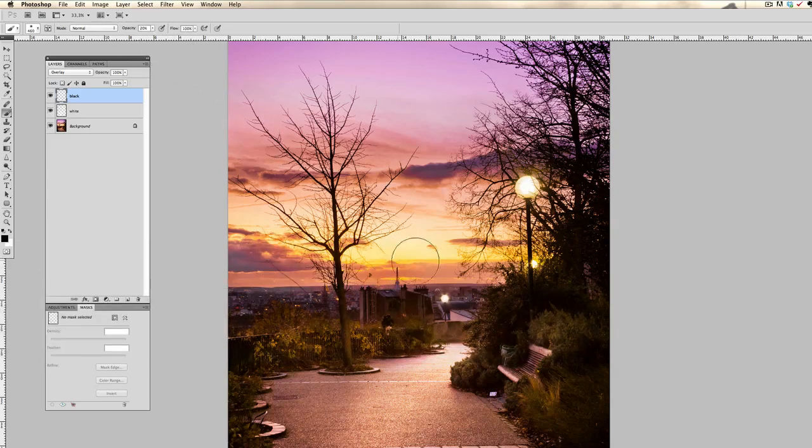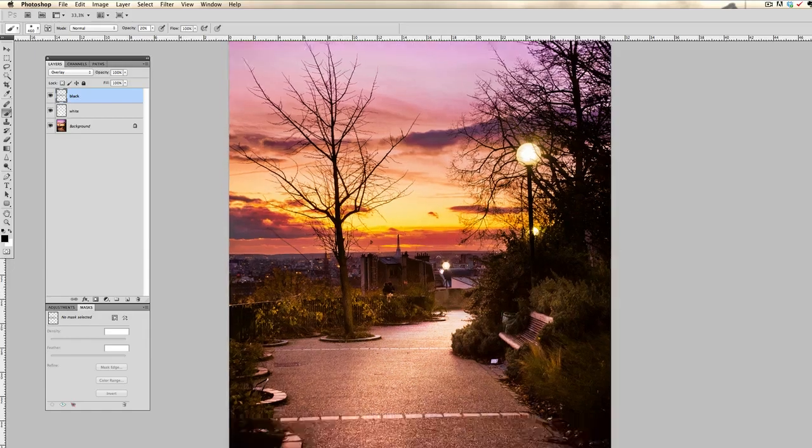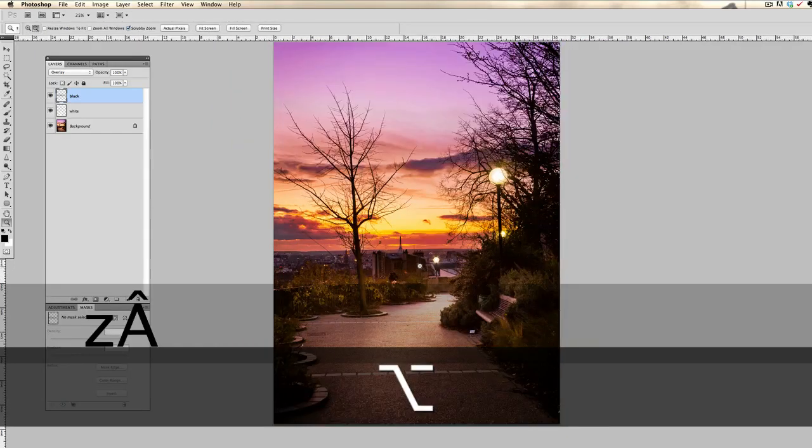Let's see what happens if I paint a little bit here, just on the sun. Make this a bit more intense, because this is where the real deal is happening. This is where the sun is. Okay, so let's go back.